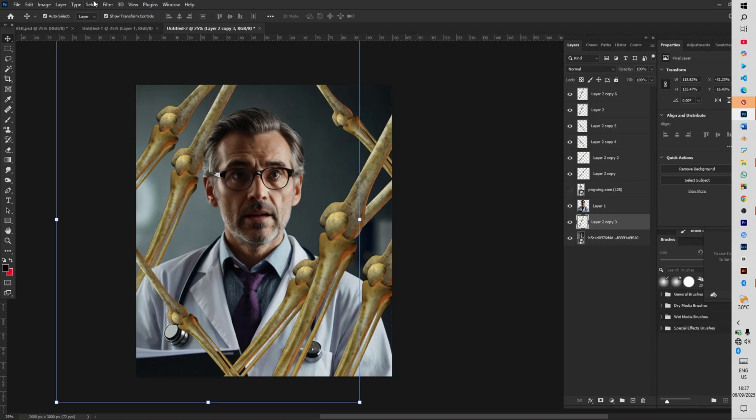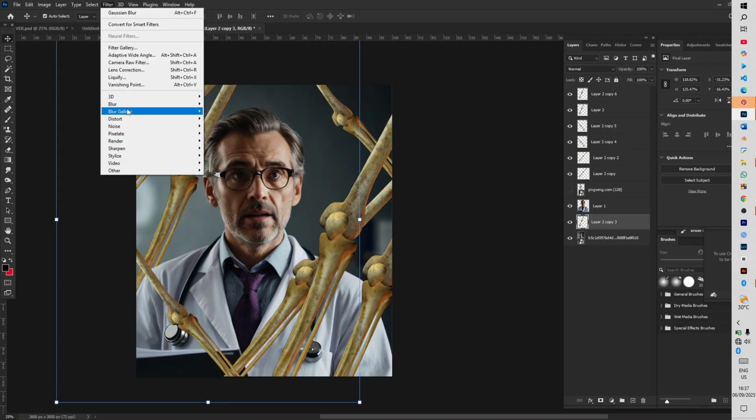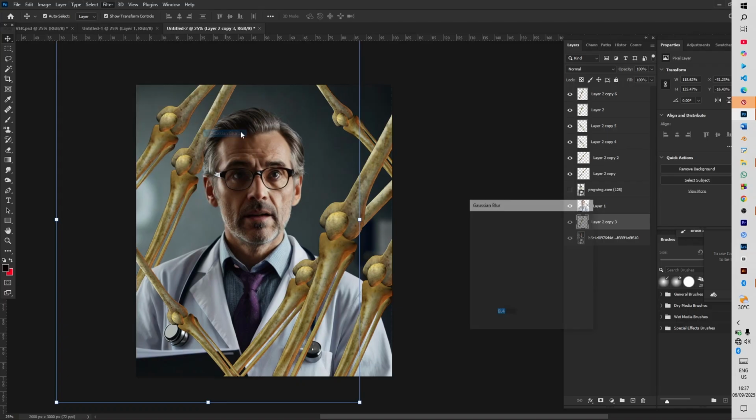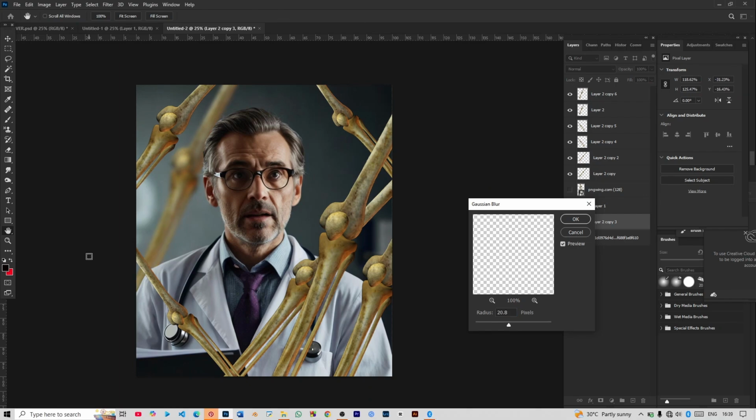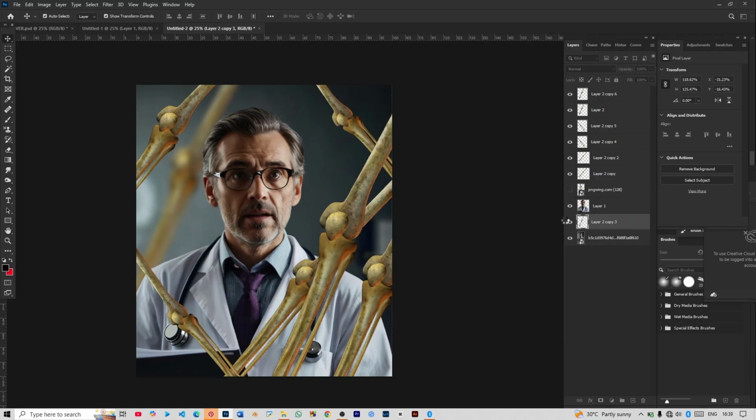And then I'm going to come to Filter, Blur, Gaussian Blur. We increase it. I'm still going to increase the blur, increase it around here. So this is okay. It's just a bit high. This is okay.